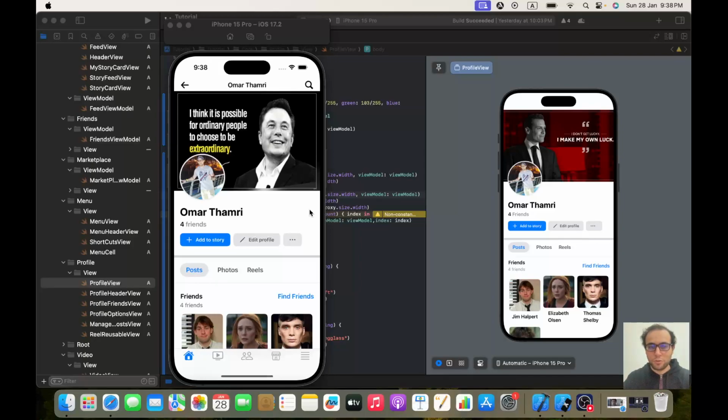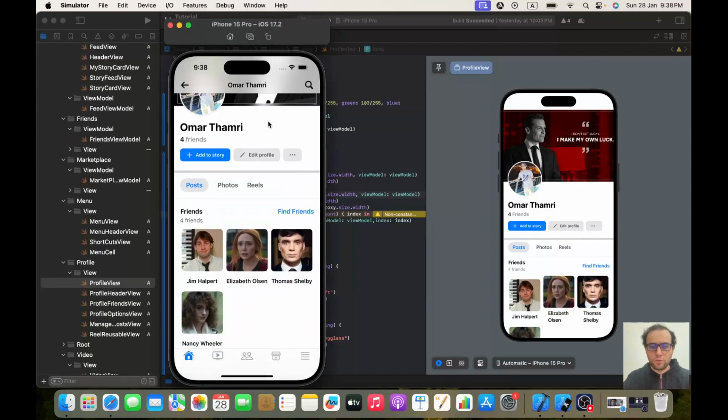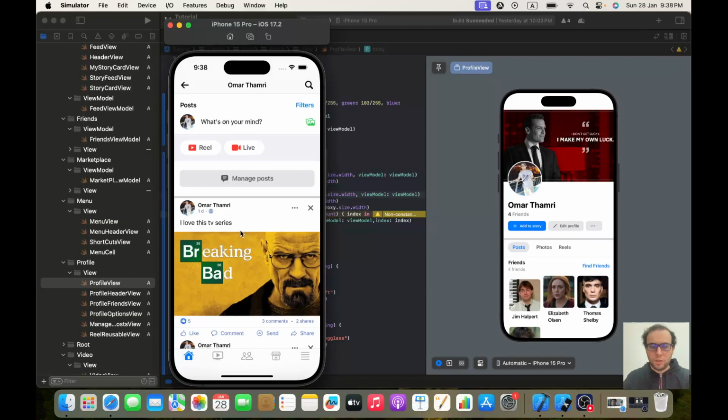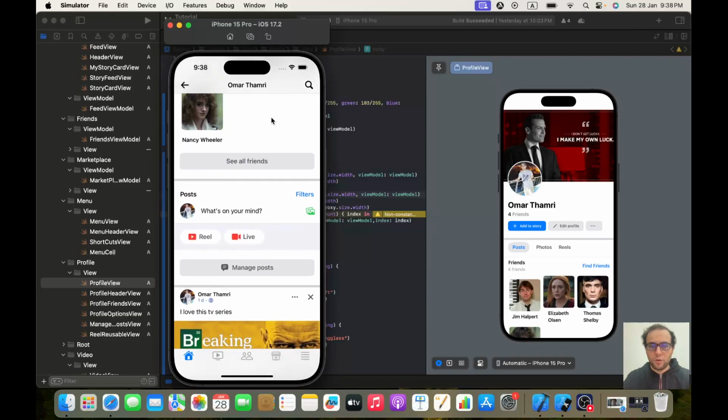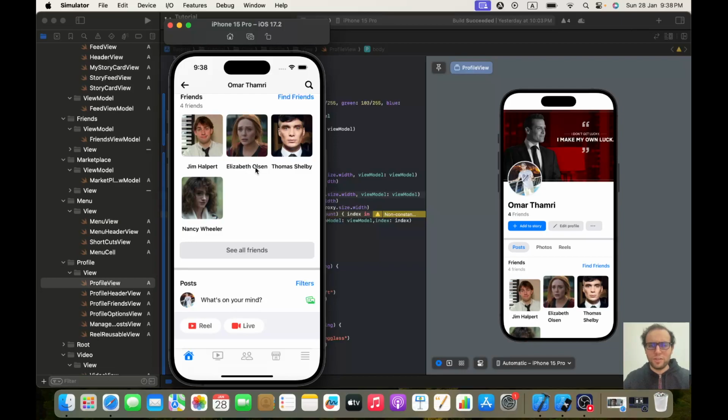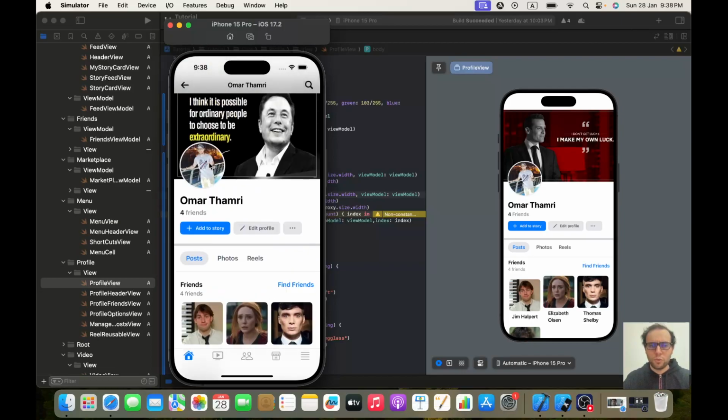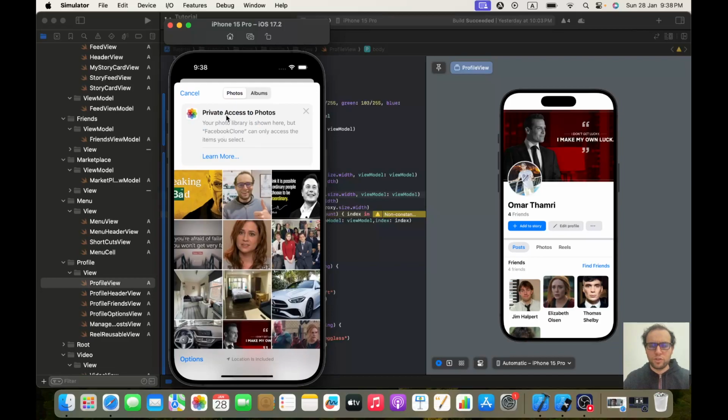Well, today we are going to continue working on our feed view model. So first we will make it so we only have posts that are posted by our user, not the other posts. Also we will fix a little problem here, and then we will make the image clickable so we can access and change the image.